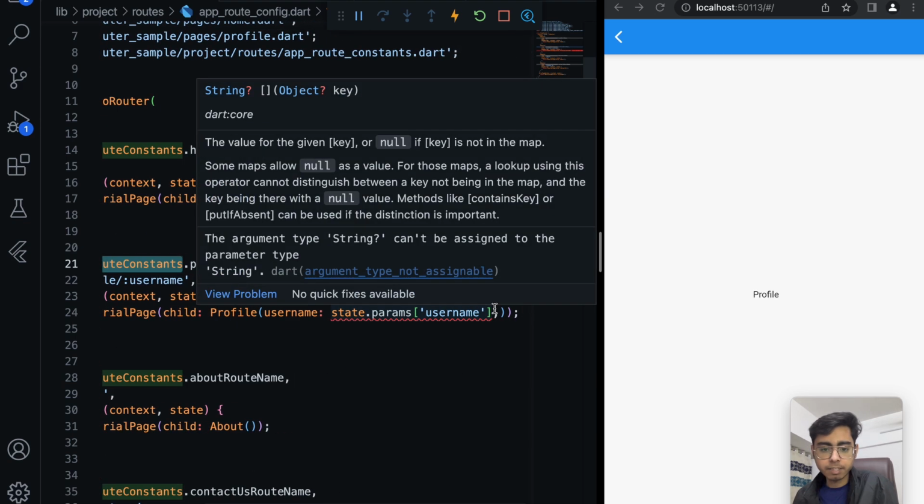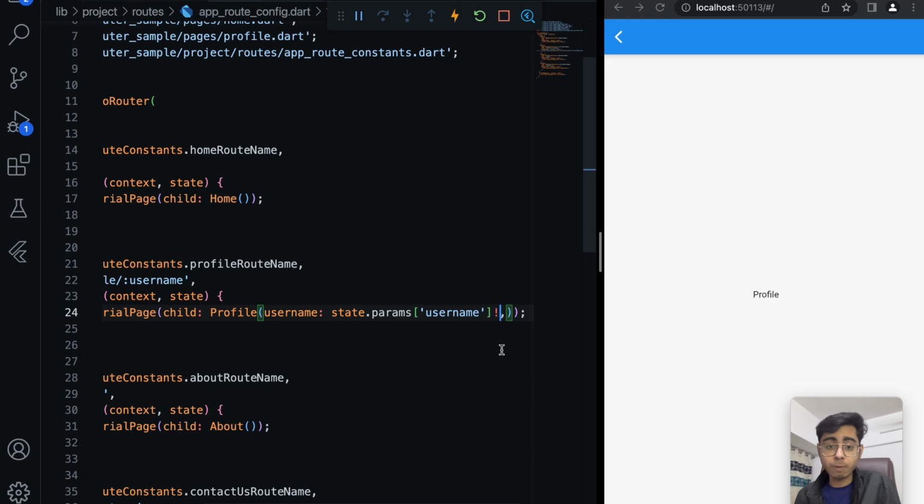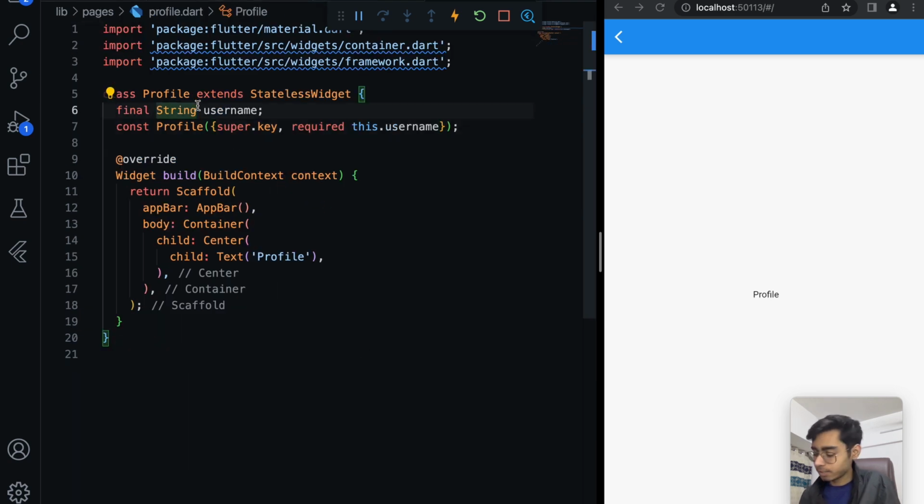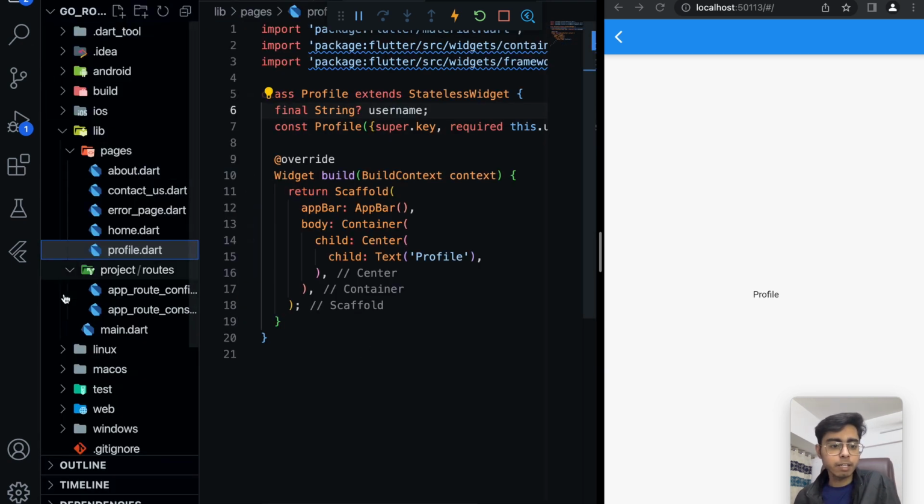And the error is nothing but because of the null check. We cannot provide a null parameter because my profile page needs it. You can remove it, but an error will appear. How can you remove it? You can go to username and make this string nullable, then my error will be gone.